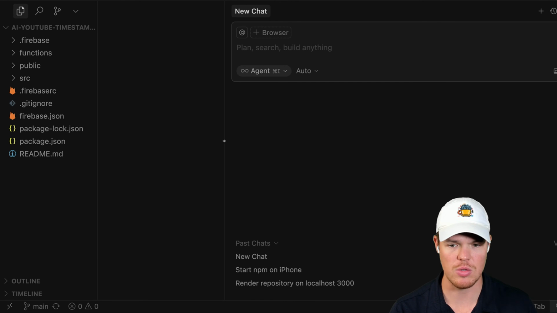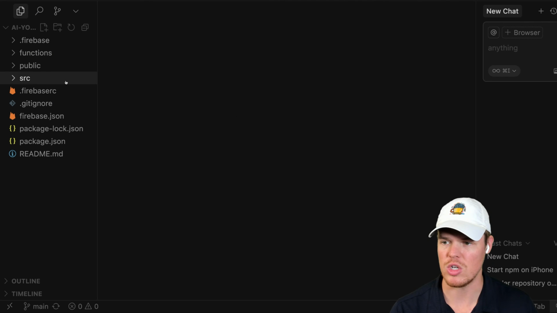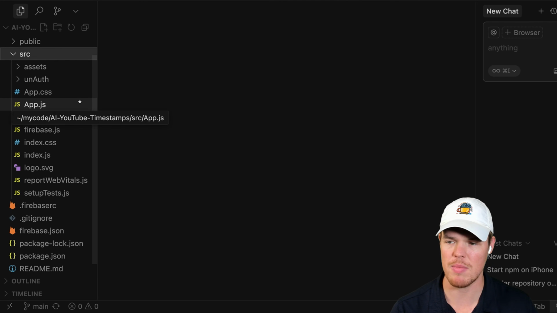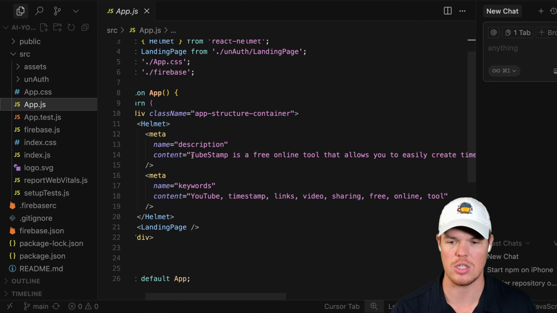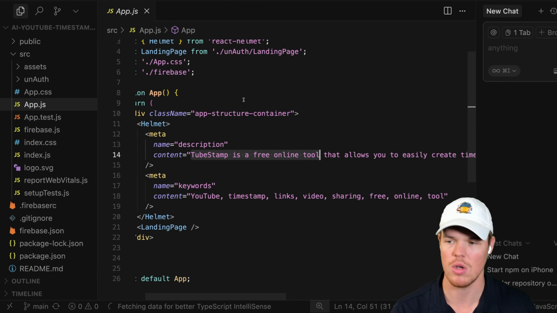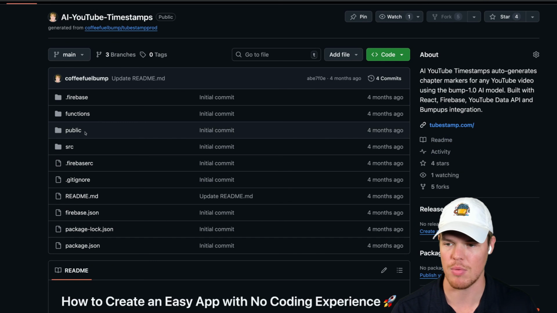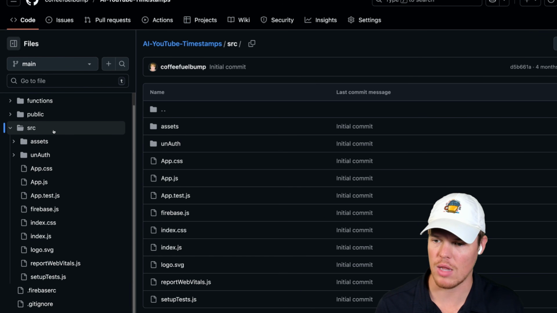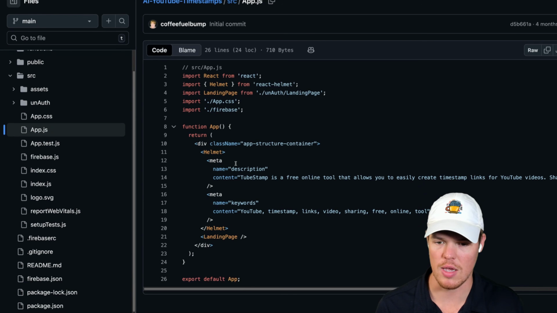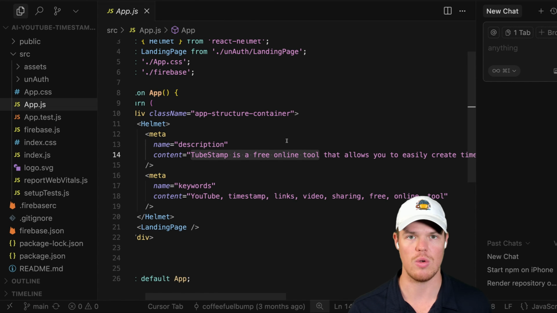And here we go. This was able to download all that code that we just had in the Git repository. What I mean by that, for example, app.js. What do we notice in the app.js? It says TubeStamp is a free online tool. Okay. Coming over to the GitHub profile, we go to source, and we go to the source where we download the code. We go to app and look at it, the exact same line shows up. TubeStamp is a free online tool, blah, blah, blah. So now we have that Git repository and a carbon copy of it, a complete duplication in Cursor.